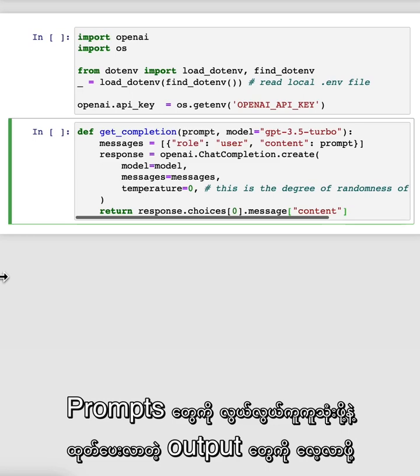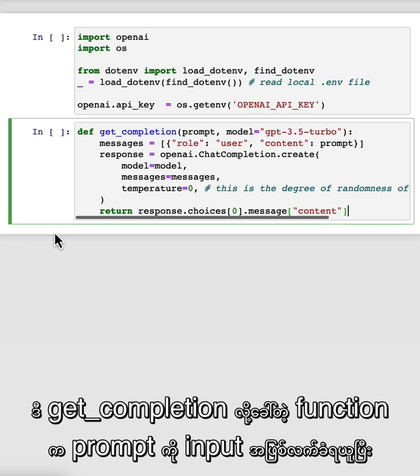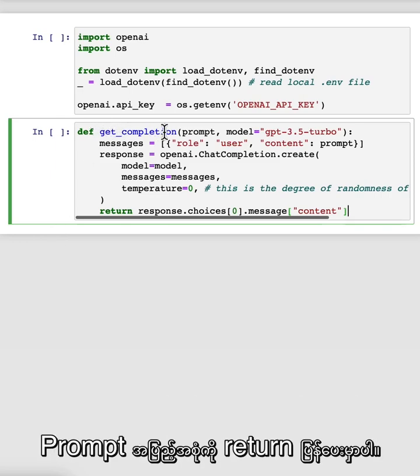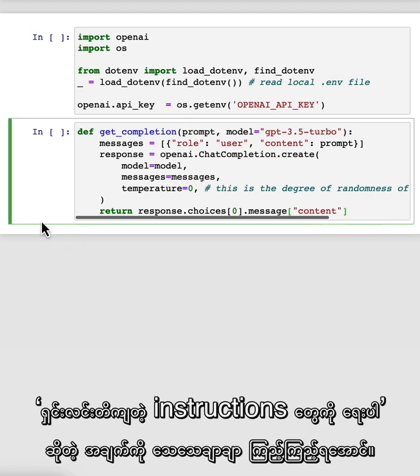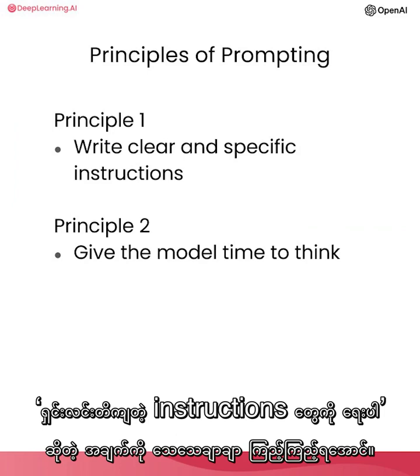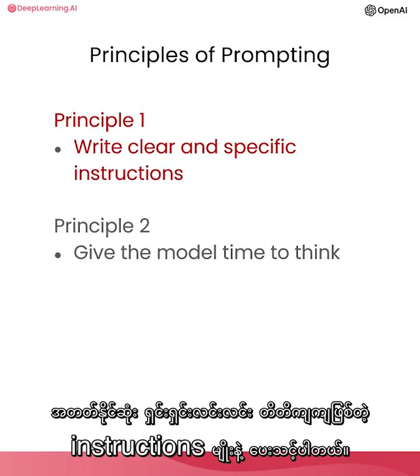And so for now, we'll just define this helper function to make it easier to use prompts and look at generated outputs. So that's this function, getCompletion, that just takes in a prompt and will return the completion for that prompt. Now let's dive into our first principle, which is write clear and specific instructions.